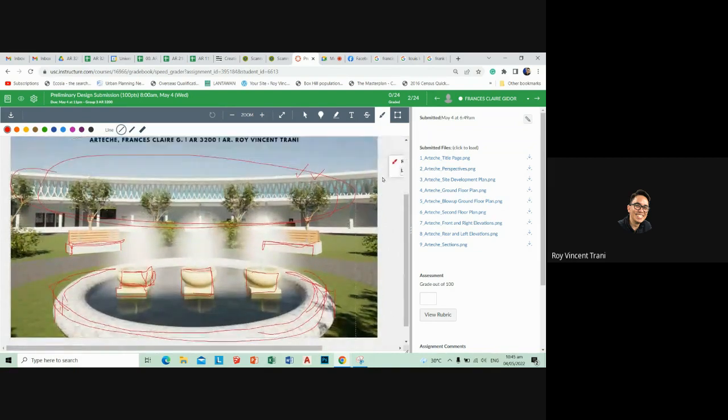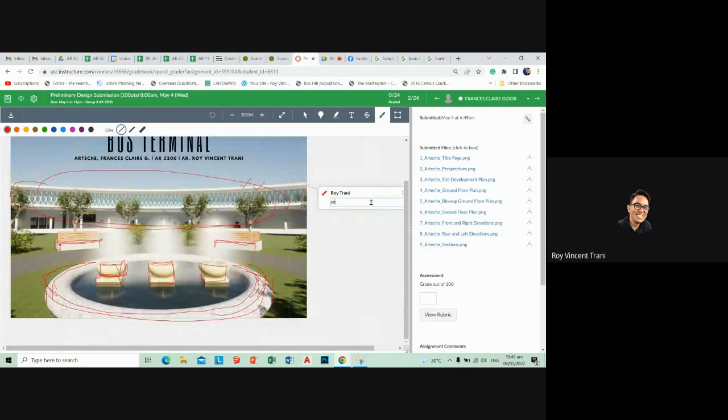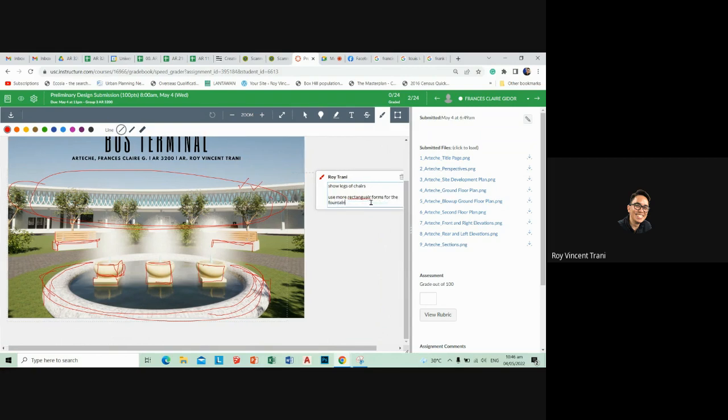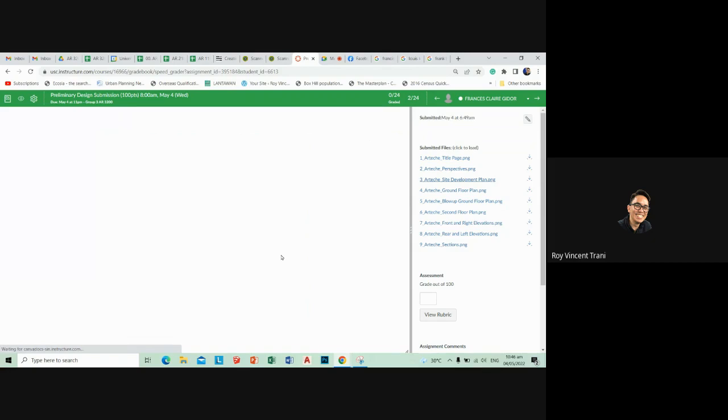Let me put my notes here. Update: show legs of chairs. Use more rectangular forms for the fountain. Okay, sir. That's basically the first thing that comes up.